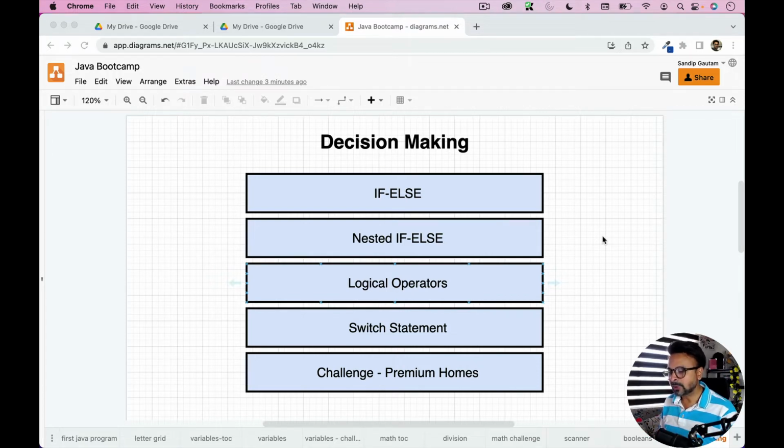So today I'm going to talk about different things about decision making. The entire topic of decision making will be covered in one video. I'm going to talk about if else, then nested if else, then logical operators, which are really important, and the switch statement, which can be used sometimes. Finally, we're going to have a challenge where I'm going to make a simple program about premium homes. This video will cover decision making in Java, and you'll become an expert after watching it. So let's jump into the video.